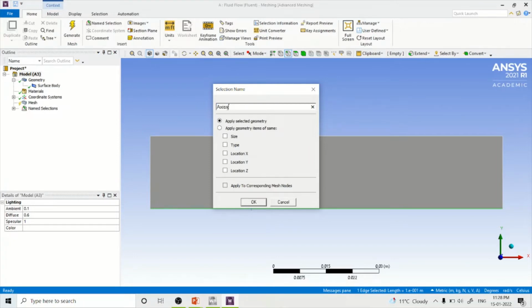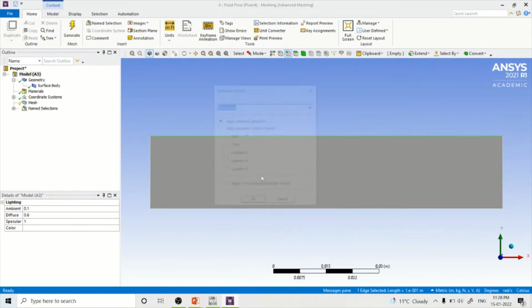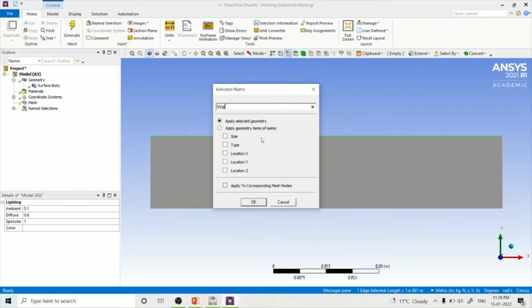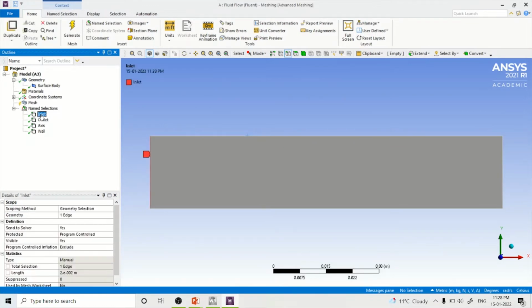So just axis, AXIS. Okay, and then the top one is the wall. So this is wall. Okay, so when you click on the plus sign behind the named selection, then you will see all the parts: inlet, outlet, axis, and wall. Okay, now we have to generate the mesh.